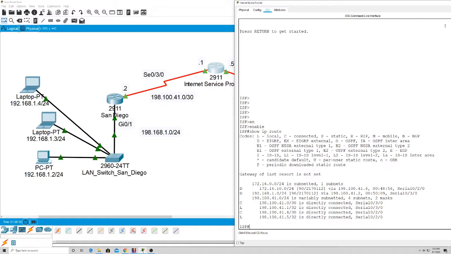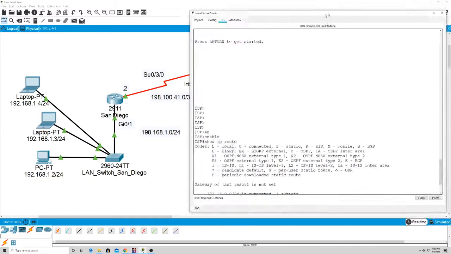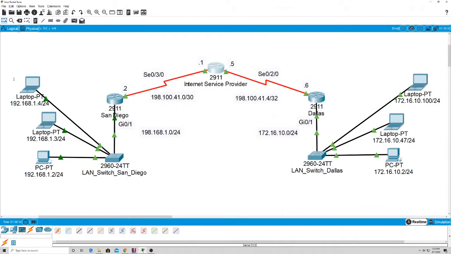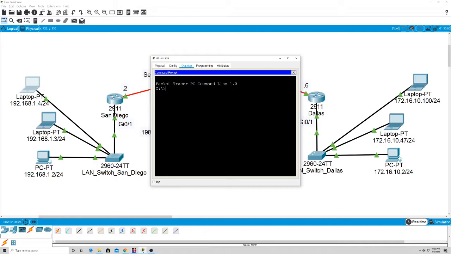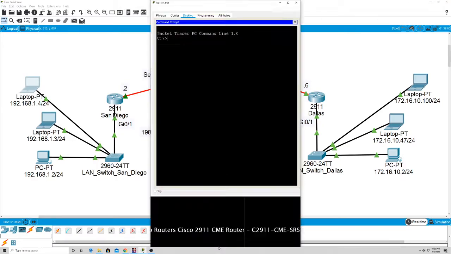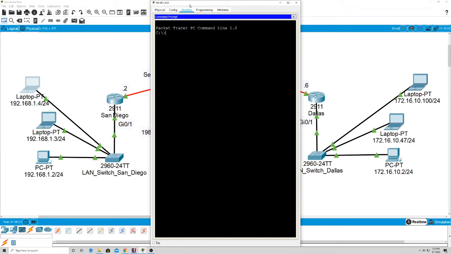So let's actually do a ping test. Let's actually see if I can ping 172.16.10.100 from 192.168.1.4. Let's see if I can ping. So I go to command prompt. I make this larger for you guys to see as well. Slide this over a little bit.